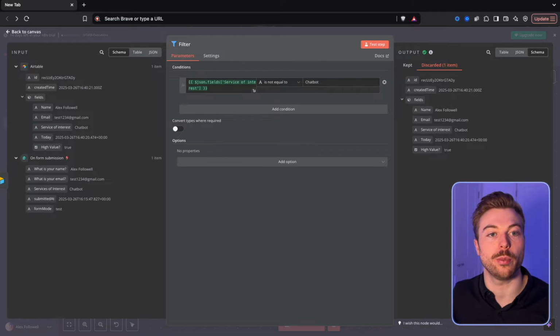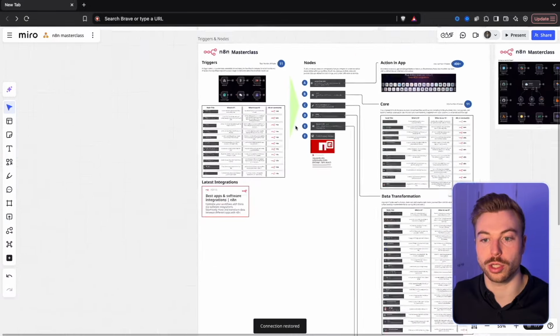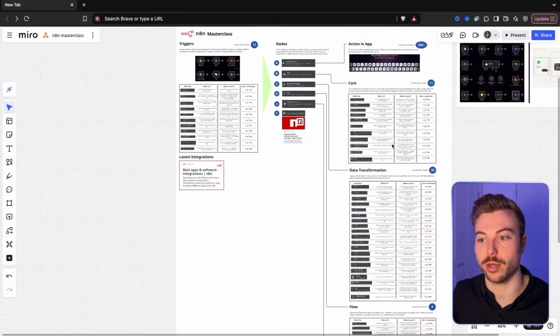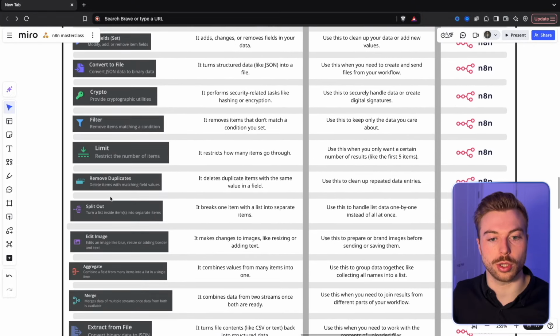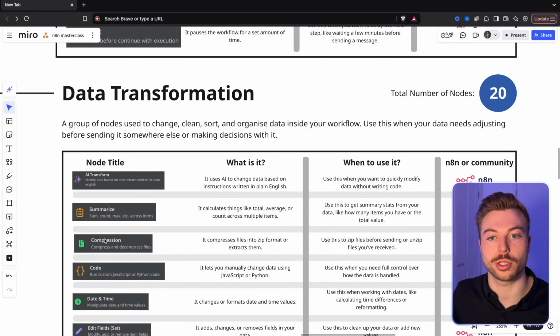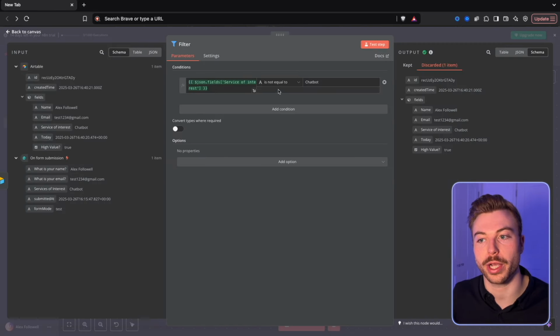And that's where if we come back into our board, we also mentioned a bit earlier some of the different elements that you have. So for example, in the data transformation space, we could also remove any of the duplicates or split out some of the information. So lots and lots of different ways that you'd be able to use it. But let's come back into our workflow.